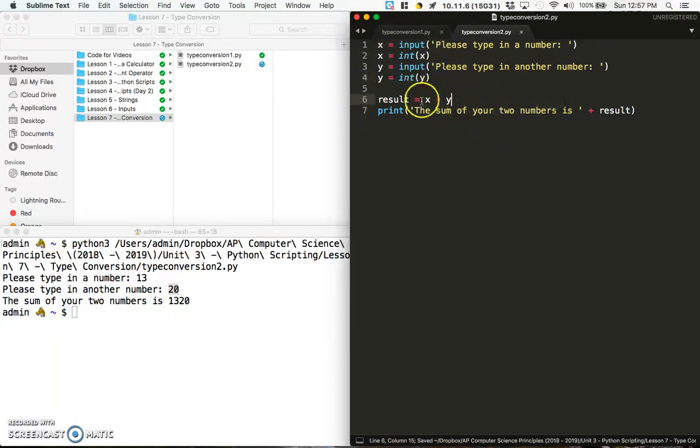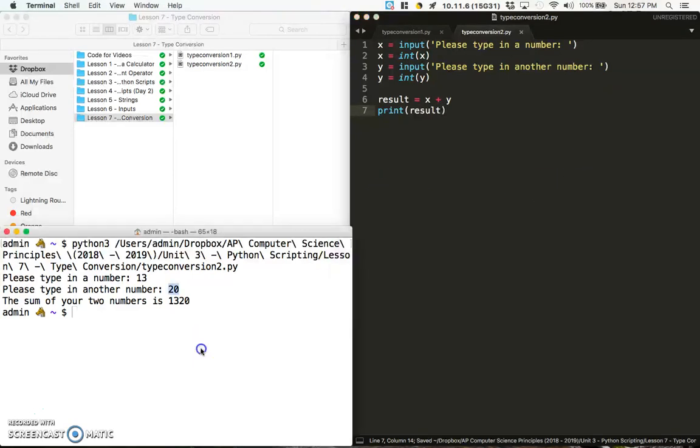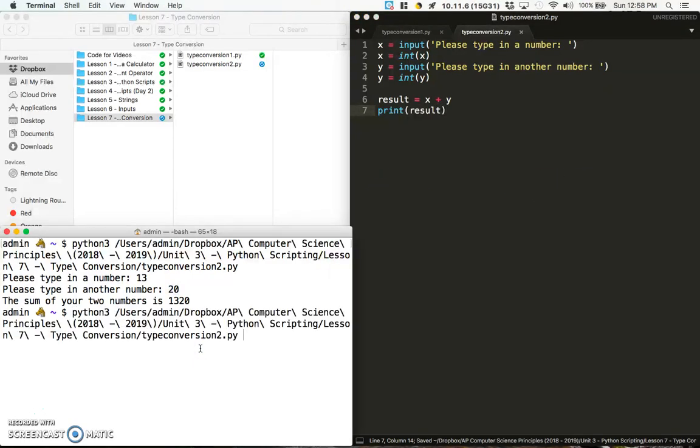All right, so let's run this program, and I'm going to simplify things. Instead of having this crazy last statement, I'll put it back in a second. I'm just going to have it print out our result to check to see if it's giving the right thing. So let me save it and rerun it. Please type in the number, 13. Please type in another number, 20. It prints out 33 as expected.